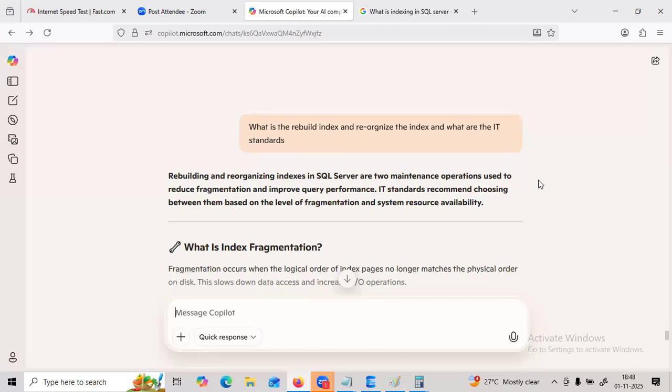That is offline. Online. So offline means it will drop the index and recreate it. Online means it will maintain the index and, in parallel, create the new index. Once the operation is done, it will drop the old index.